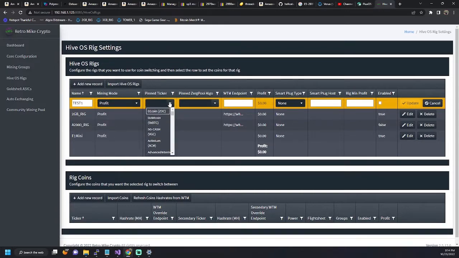This basically becomes an override. So new coin comes out, let's say like when Radiant came out. If you just wanted to mine Radiant and you didn't want the profit switch or anything, but you didn't want to come in and change any of your configurations, you could just set up Radiant as a coin, pin it, and it will mine it, and basically just keep mining it until you turn that pin off. Same thing with the algo.